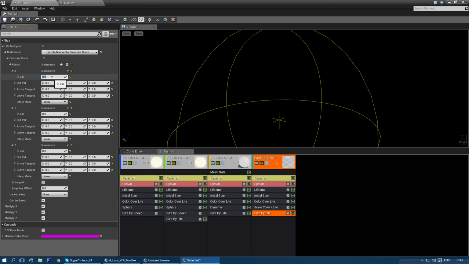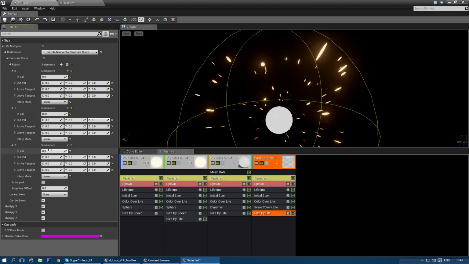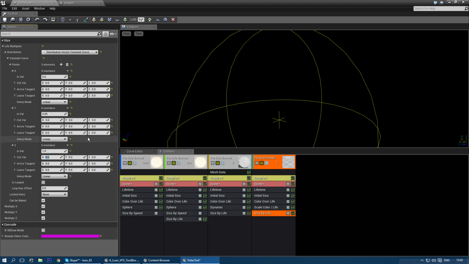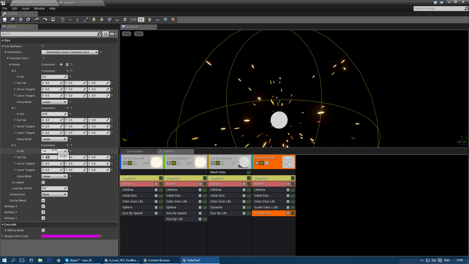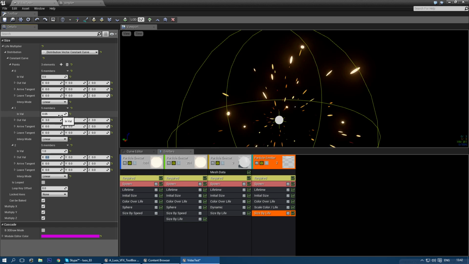So let's do 0.05 maybe. And then at the end it should be 0 again. The other way around. It should actually already fade out before it does that. But what do you think?